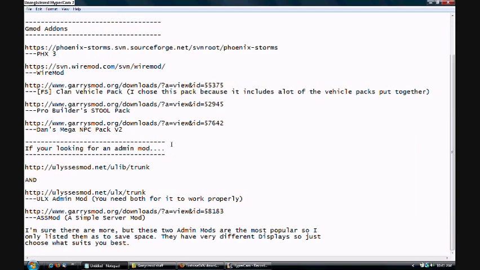And now, if you're hosting a server and you're looking for an admin mod, I personally enjoy ULX, although they could improve on some things. I'm not going to suggest that now because it's not the time and place, but this is my personal favorite, is ULX Admin Mod. And it uses Derma windows and frames as the interface.